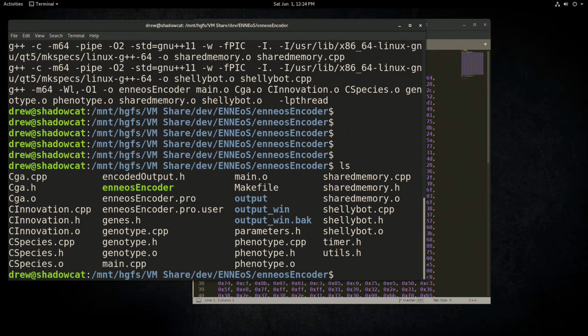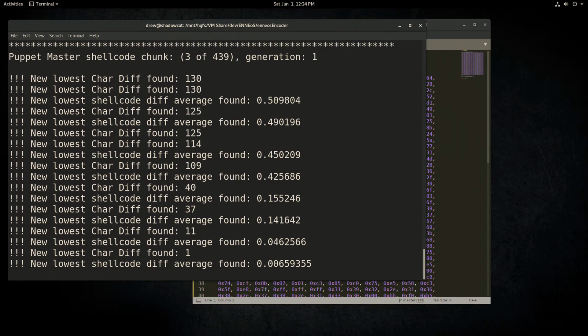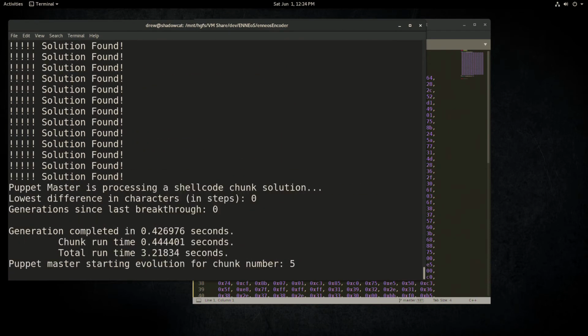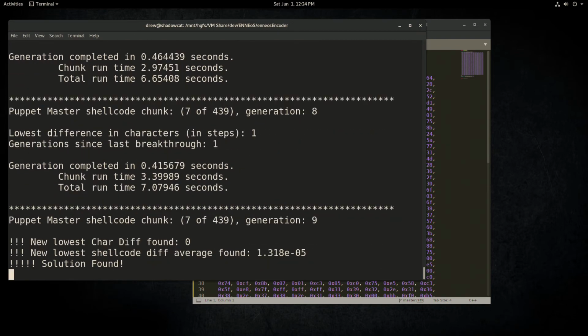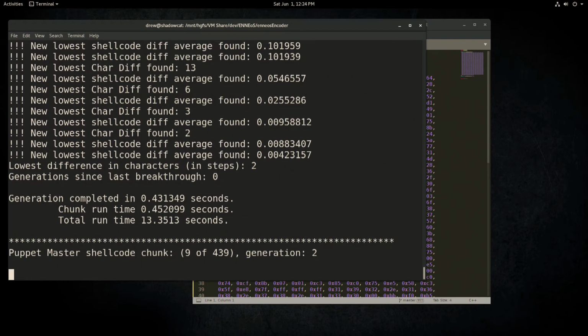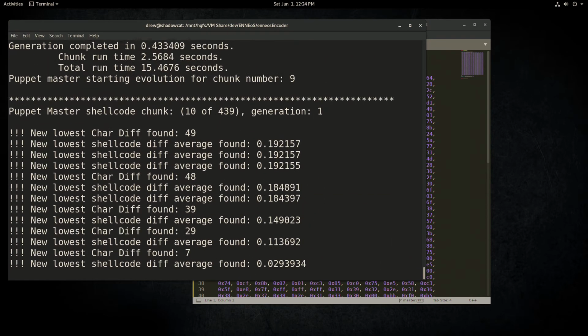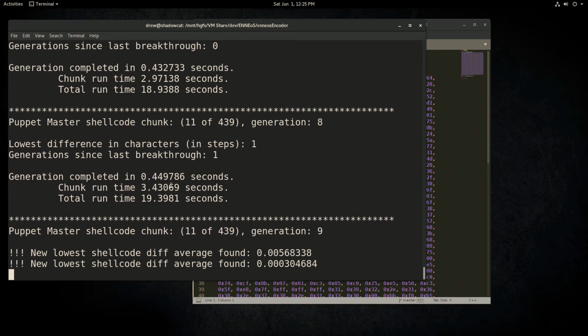Okay, so we've built our encoder, and I'm going to go ahead and start this. It's going to be a little messy, like my code, but we're going to start encoding this. And what you're going to see, once it settles down a little bit, is it's chunked the shellcode. There's 439 chunks, so we're doing one neural network per character of the shellcode. That runs really fast. Great for testing. And let me just go ahead and kill this so we can focus on it a little bit.